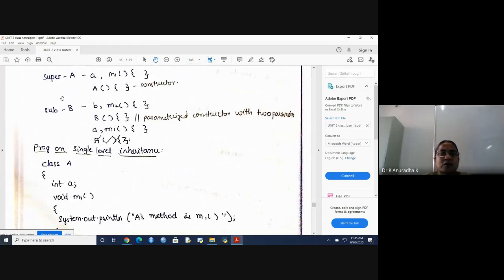Now I will take the structure like this. Here I am taking one superclass. In that superclass I am taking one variable, one method and one constructor. You know how to write the constructor: the constructor name and class name must be the same. So inside the superclass I have one variable, one method and one constructor. Like that in subclass B I have one variable, one method and one constructor. So this is the constructor for class B.